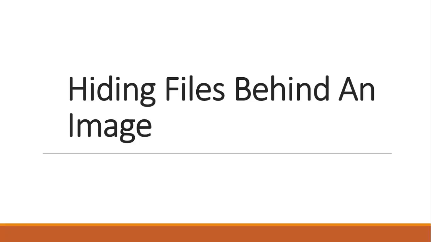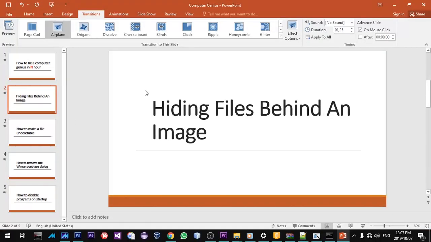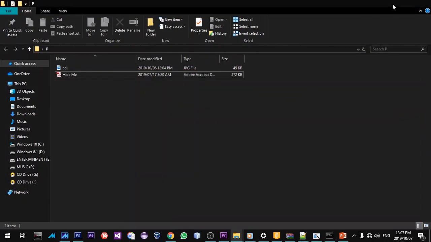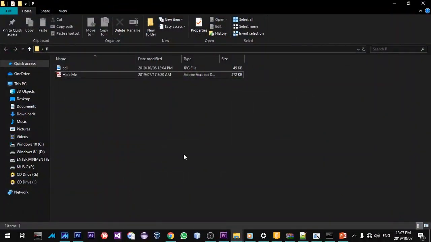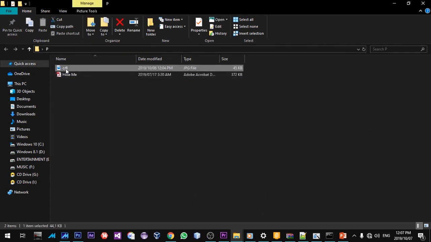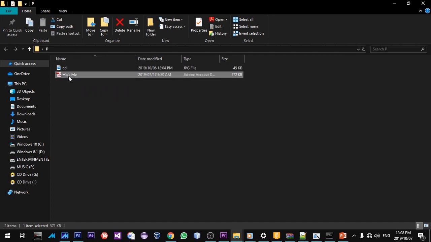Okay, now I'm gonna show you how to hide files behind an image. Okay, now I have two files here. This file CDL is an image and this is a file I want to hide. Now in order to do this, you need to have WinRAR or WinZip installed.